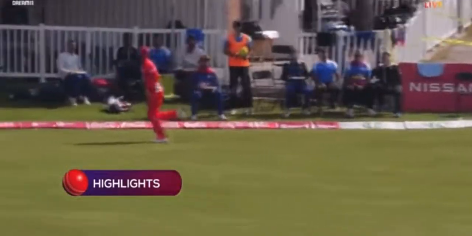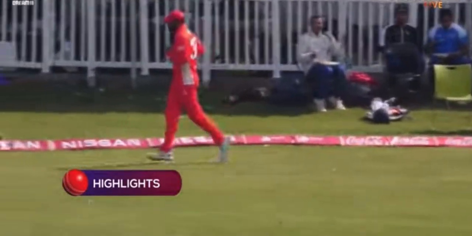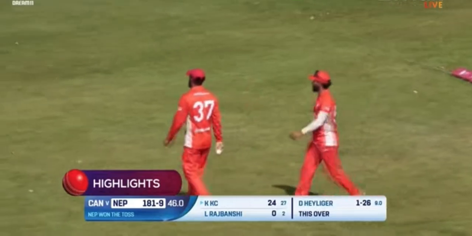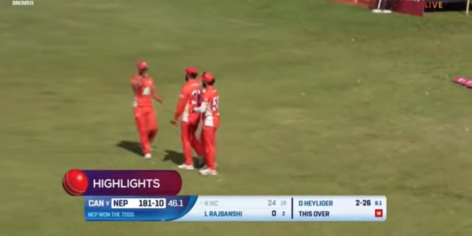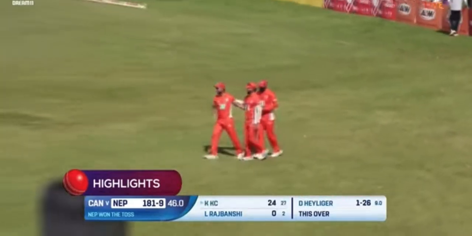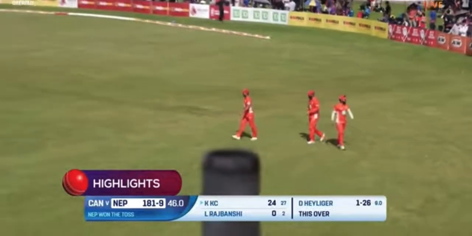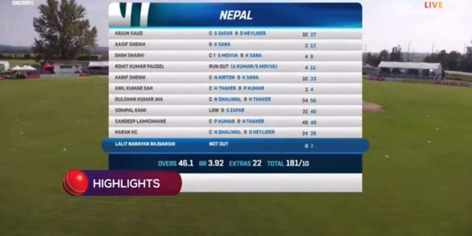Well, they do pick up the final wicket here, Canada, and it's the big man. A slap of the inner thigh from the big fast bowler. He continues his inspired wicket-taking form, and it's going to fall. Sampal Kami, a handy 21, and unfortunate for Sandeep Lamichhane to be out on 49, but important runs coming towards the end of that batting line.